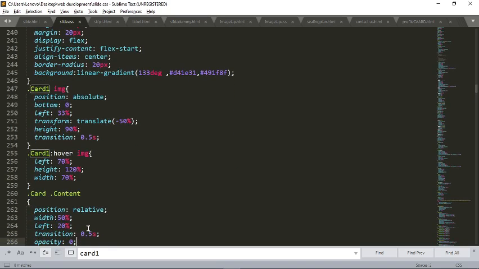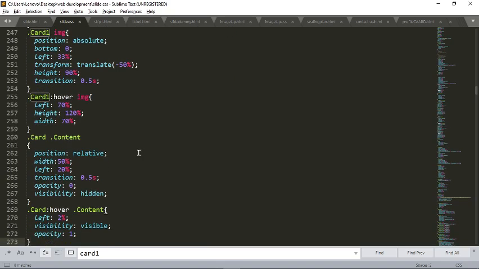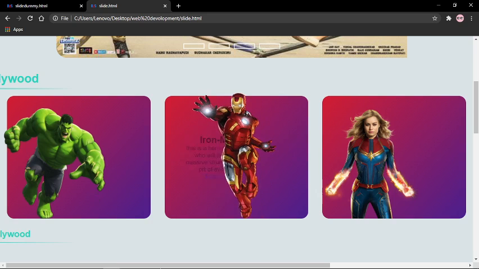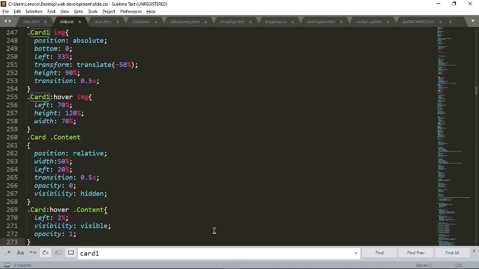And I'll show you the cool part over this. Whenever the cursor is out of the box, the opacity will be 0 and the visibility will be hidden for the content. That means you couldn't see any content over here whenever the cursor is not on the container. So yes, card hover content. Whenever the cursor is on it, the visibility will be visible and the opacity is 1.